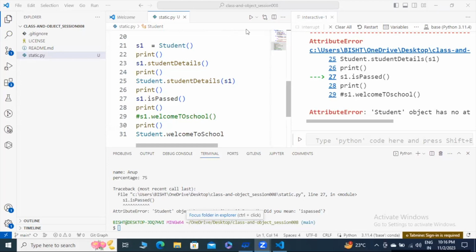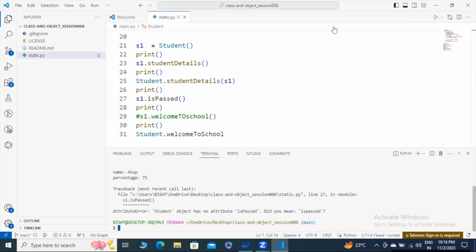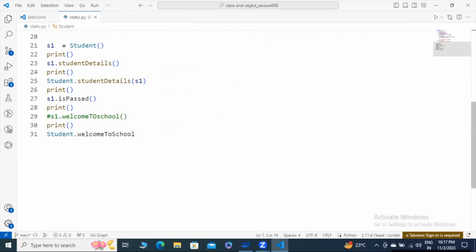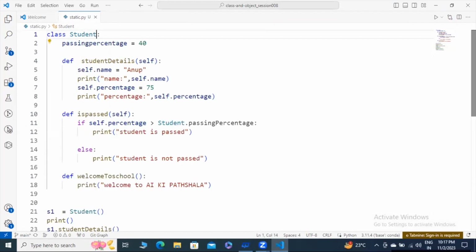Let me first close your interactive cell. Close it. And click on this explorer at the left. Yes. Just do one thing. Just close this terminal also. Close the terminal. Now let me see your code.